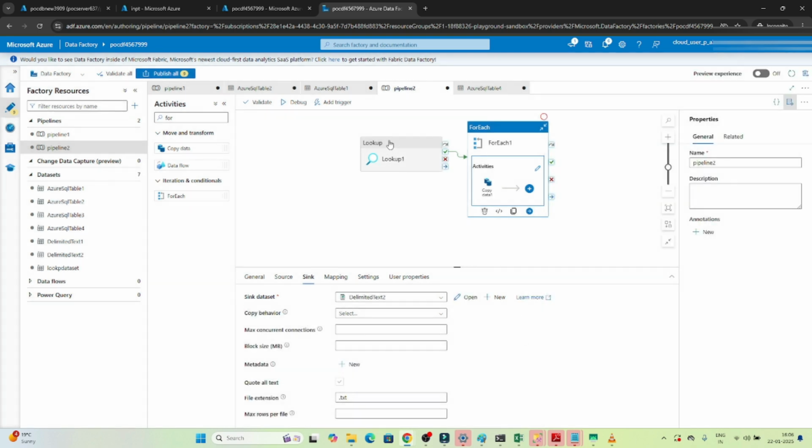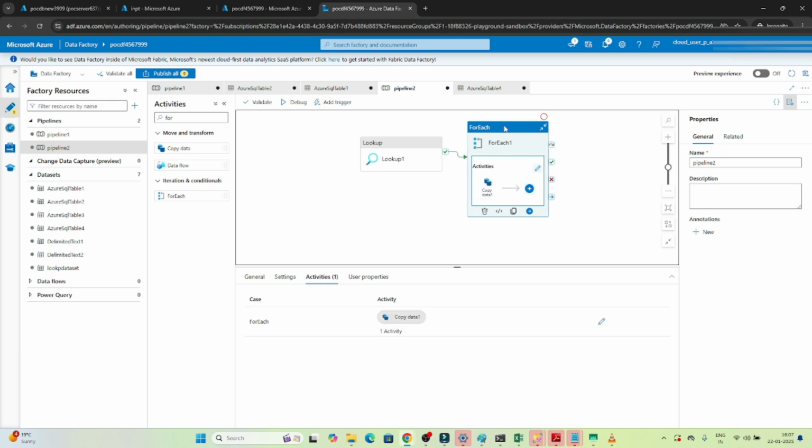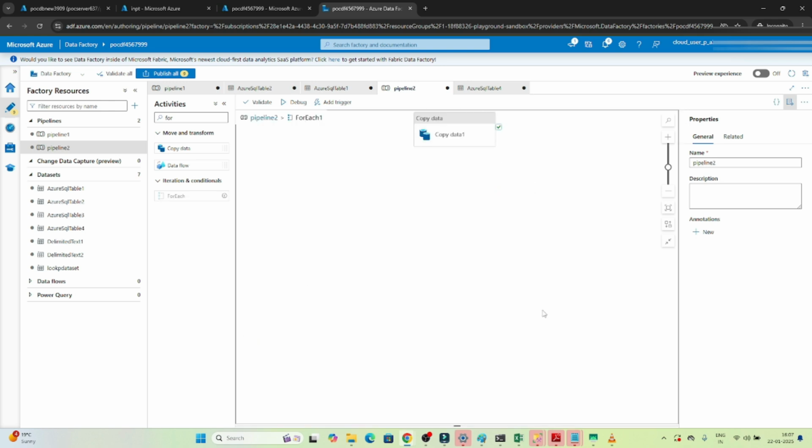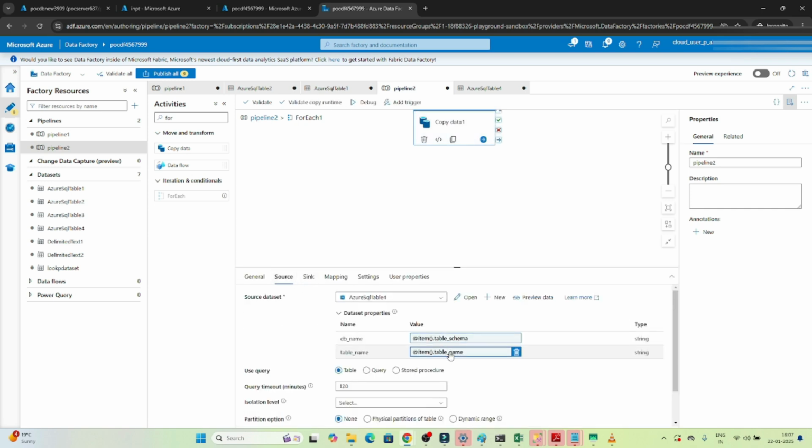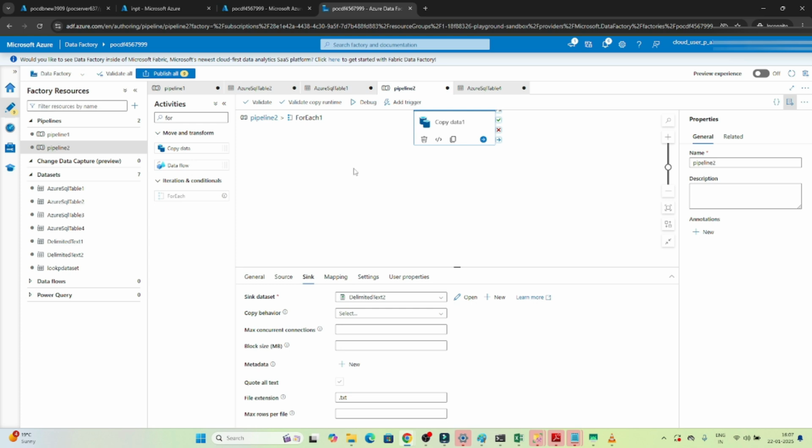So what I have done, from a lookup activity, first I am trying to read what are the tables which are available. Now I am getting the output in the form of a JSON. Now what I am doing, each table name and the table schema I am passing through a for each activity into this copy activity. So this is the copy activity we are using. In this copy activity we are passing each table name and the schema in the form of a parameter. So you can see this table schema and table name, whatever is coming from a lookup activity, we are passing here, and finally we are copying into the sink location in the blob storage. So that's how we created it.